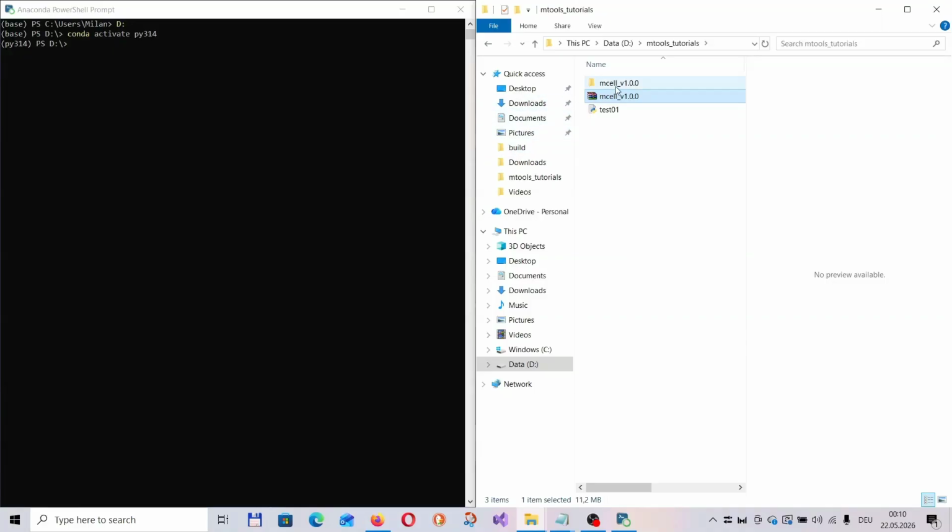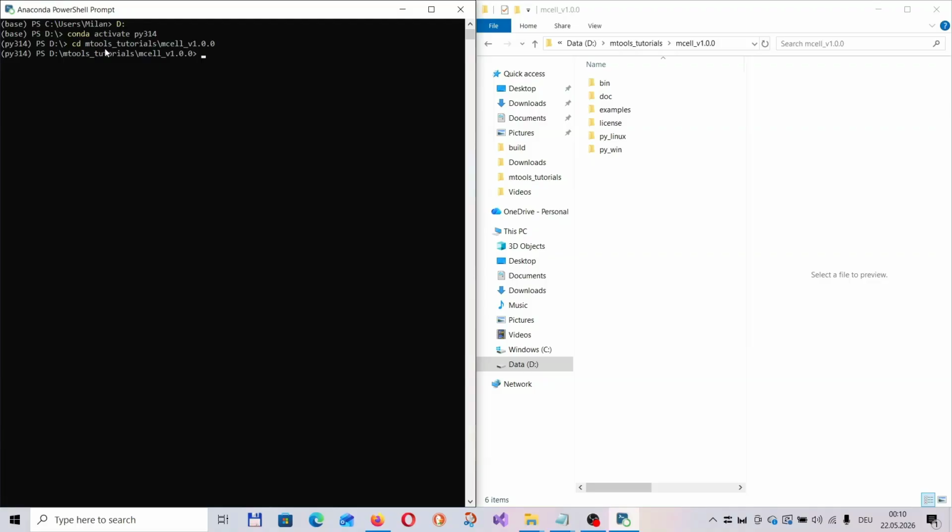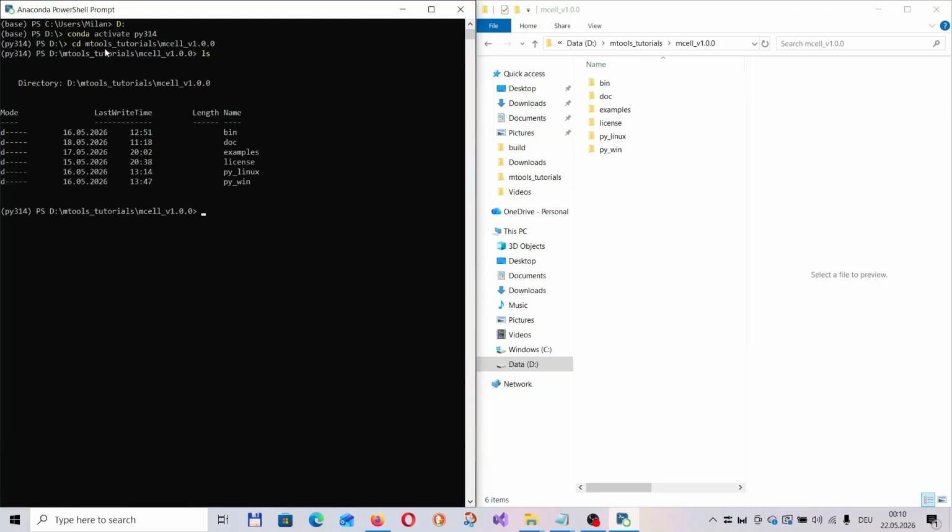This is how it looks when unpacked. Now navigate to this folder in the shell. Then navigate to the subfolder PyLinux or PyWin, depending on whether you are using Linux or Windows. Here I'm using Windows, so I go to the PyWin folder.